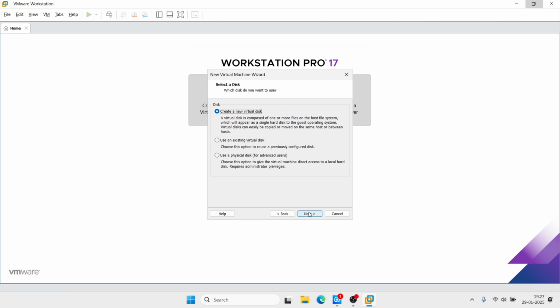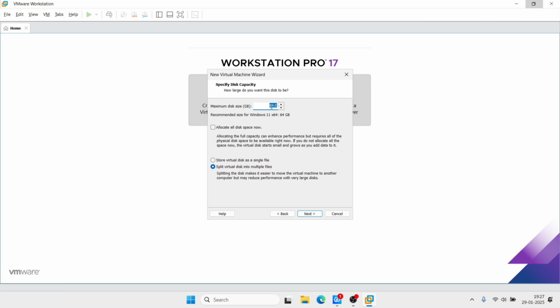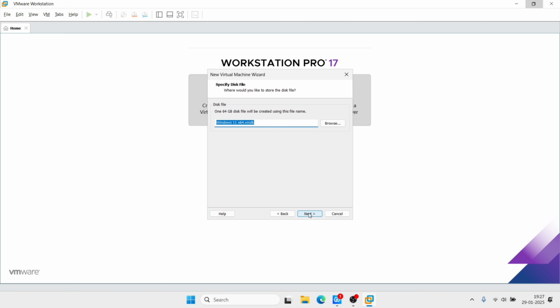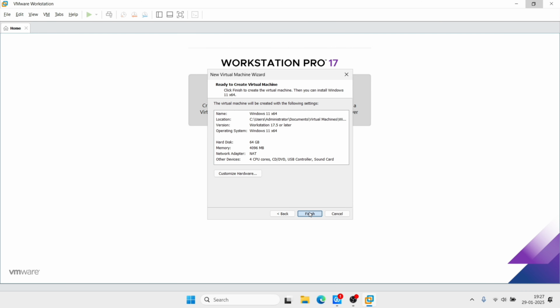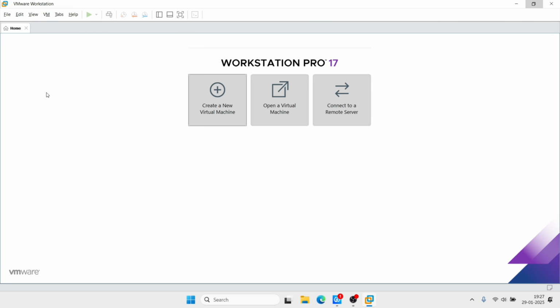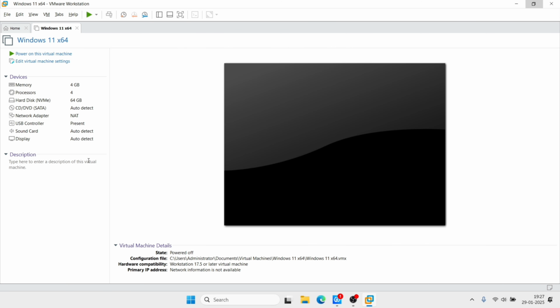Create a new virtual disk. Click the next. By default Windows 11 requires 64 GB storage, so I don't want to add more storage, so I select store virtual disk as a single disk. Click the next option. Click next and finish. So your virtual machine becomes ready and the TPM chip is also present.